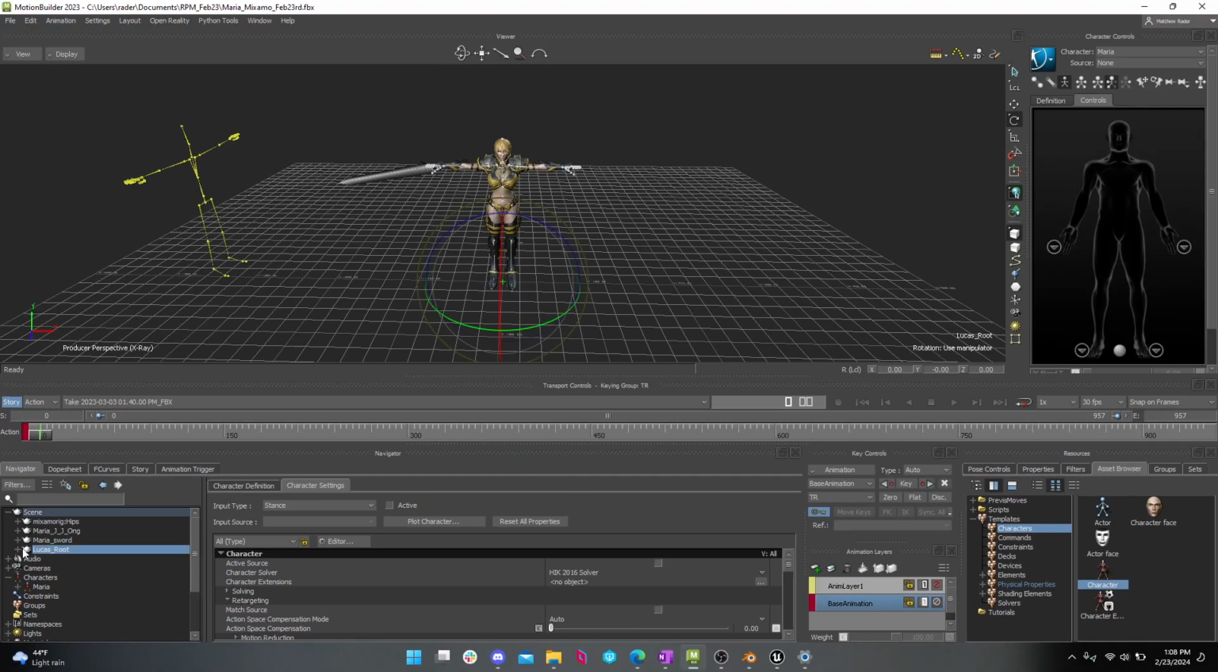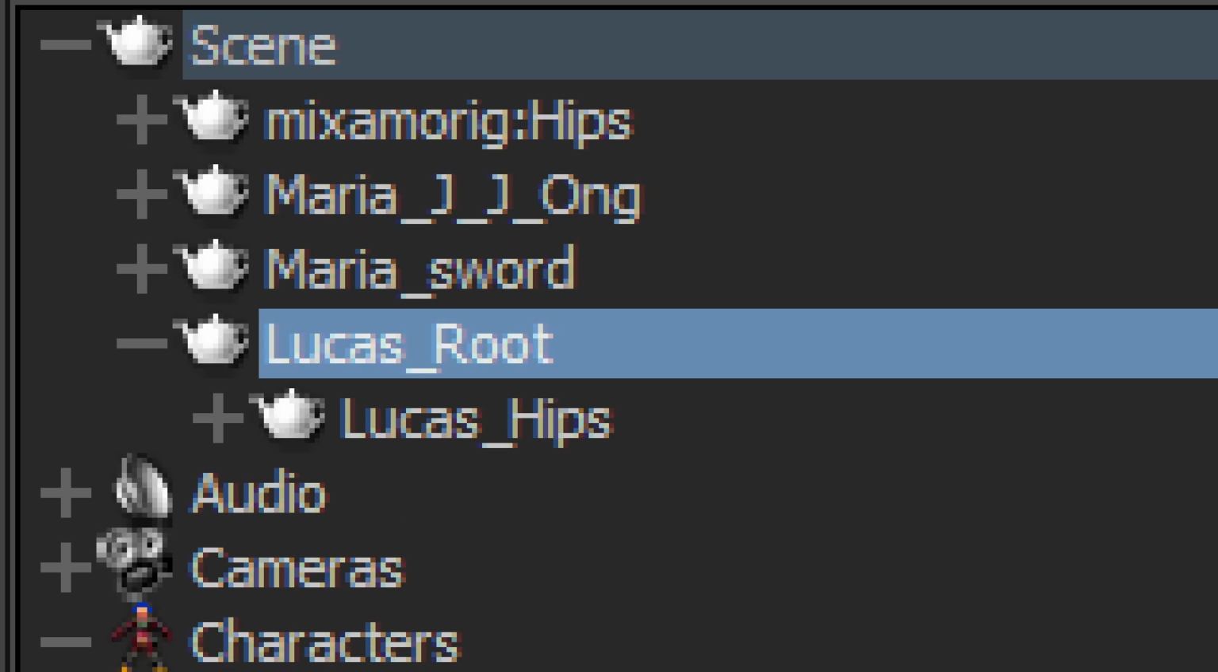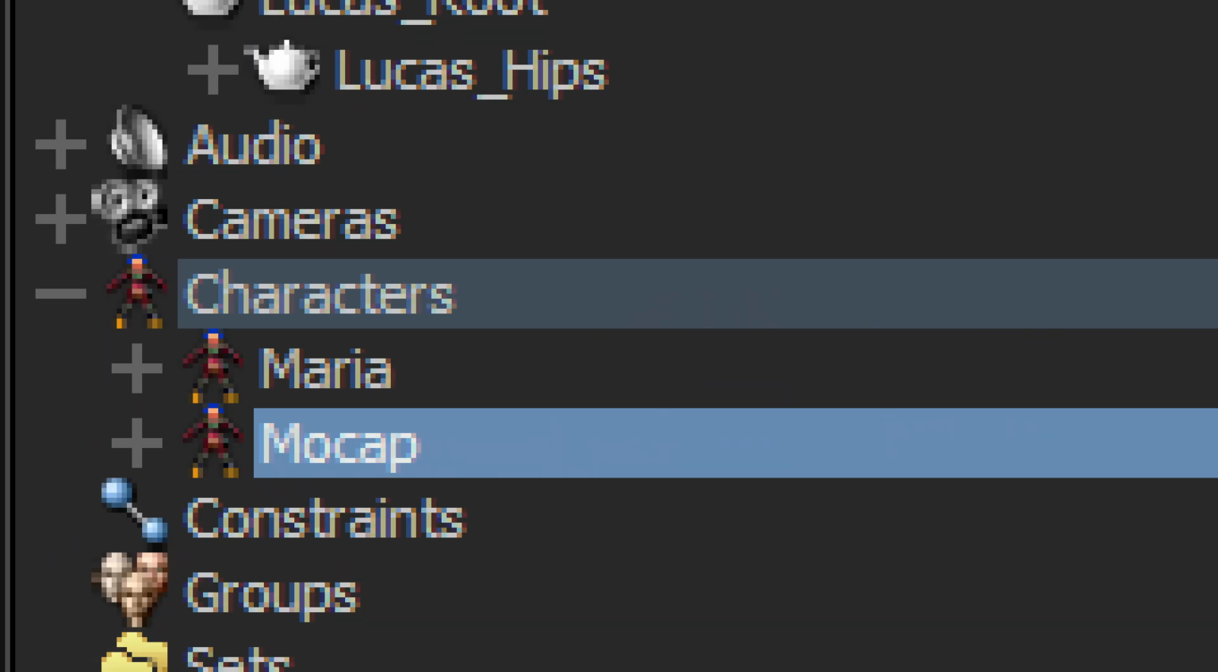So remember, we want to characterize not the root, but the hips. Motive exported FBX files are going to give us the root, which is not a bad thing. You just need to make sure that you're characterizing the hips, not the root. So hips. Drag character over from the asset browser on the hips, characterize, biped, good. And I'll rename that mocap. In the character section, I just right-clicked, rename.